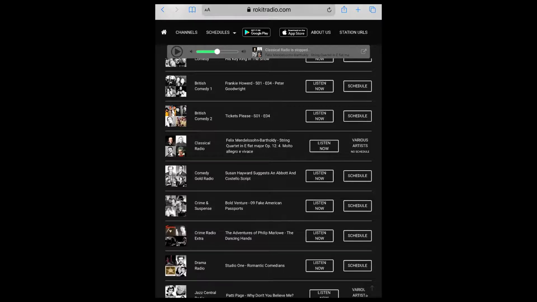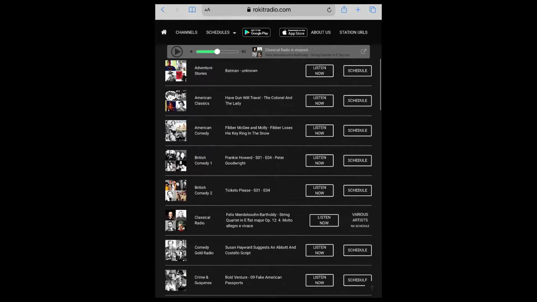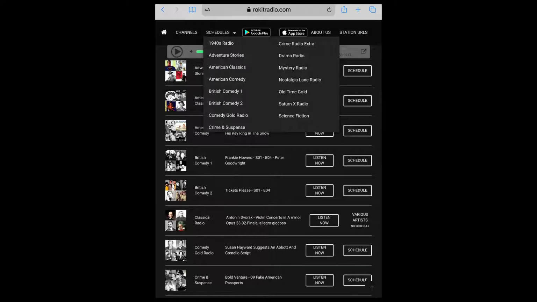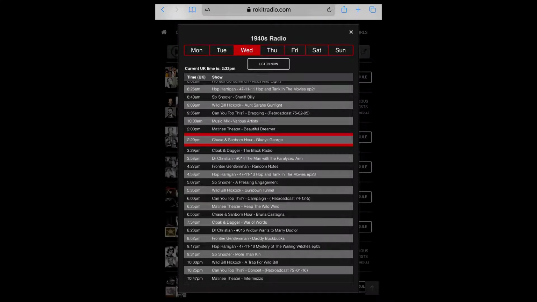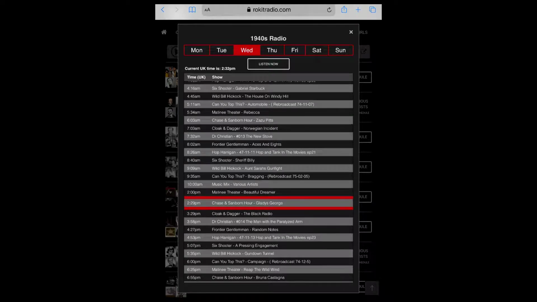If you go over here, up at the top again, you see it says channels and schedules. I'm just going to hit schedules and see. If you hit schedules here, you can see what radio station you're looking at. Say, for example, you're looking at 1940s radio. I'm going to click that, and this will give you the entire guide. The schedule is basically like a TV guide, essentially. It's going to tell you what's on and what's coming up next. You can see here in the red, that's what's on right now.